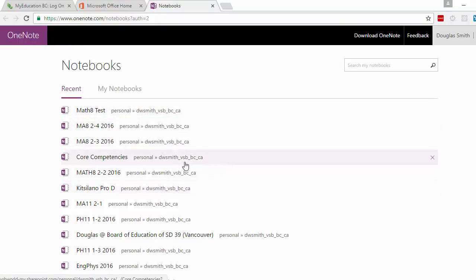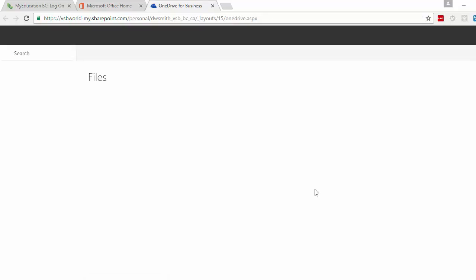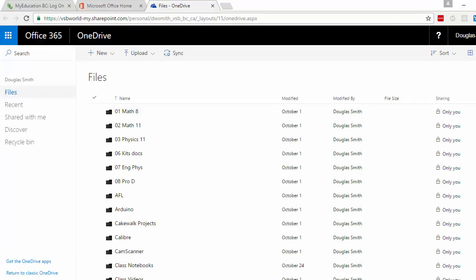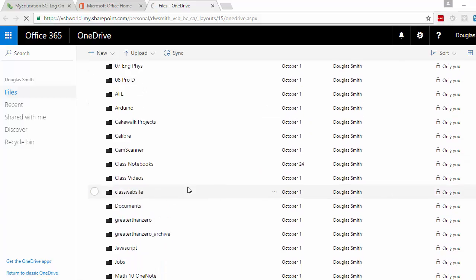it gives you a selection of all the OneNote notebooks that you've already created that you can open, but you can't actually create a new notebook here. To do that, we actually go to OneDrive, which is the online cloud storage. So I click on OneDrive, and at VSB we get 1 terabyte of storage. And for just a general notebook, maybe you want to create it in your documents folder.